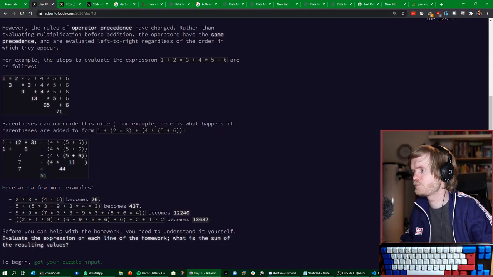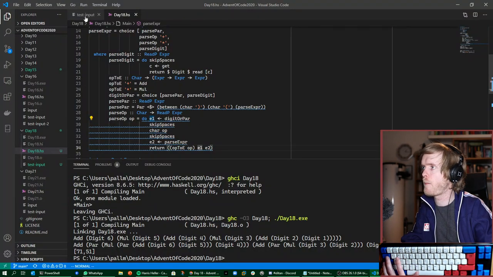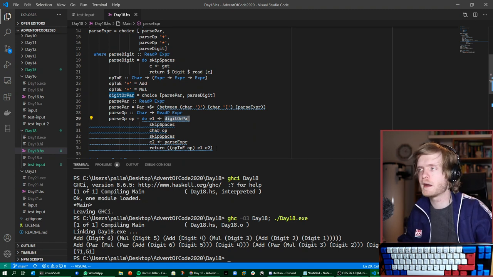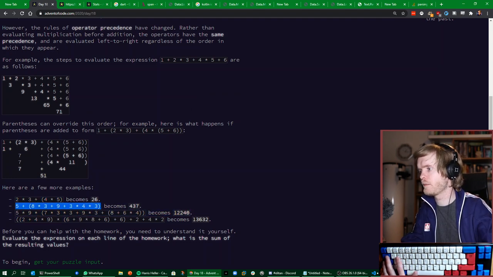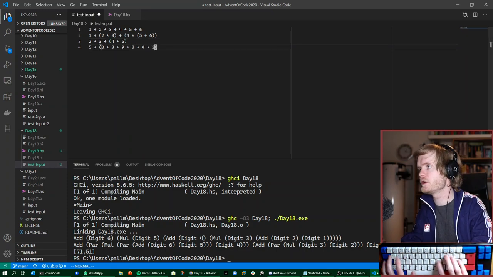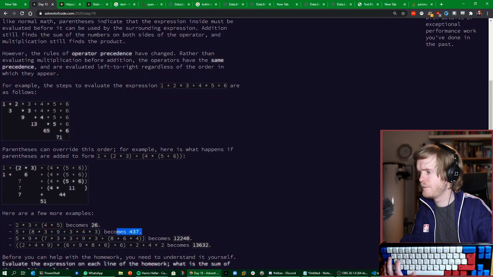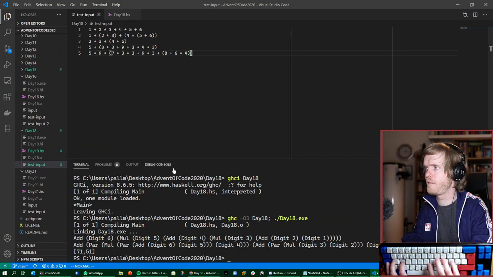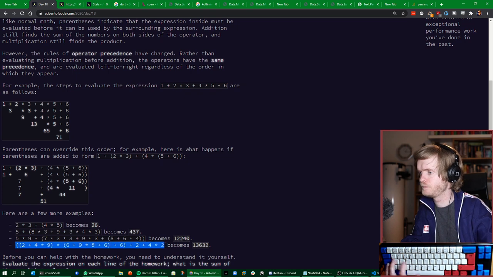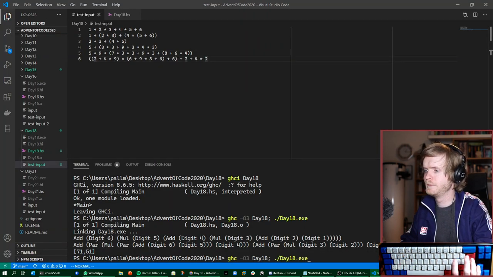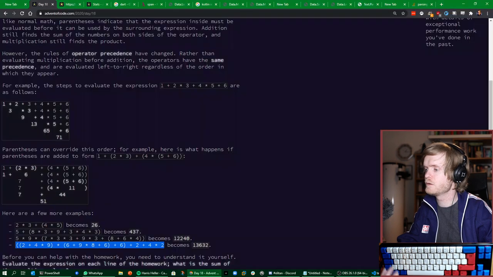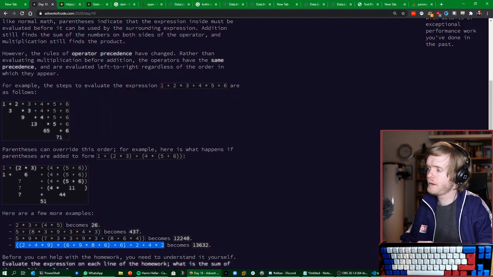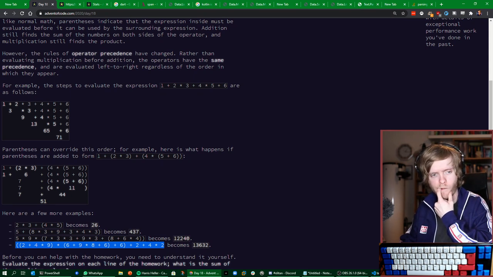Okay, so it works on this. I'm going to copy and paste these. Here I was only parsing a digit, but the arguments are either a digit or an operand, right? Okay, let's see. 1, 51, 26, 437, 1234, 13632. Okay, it works. Works for all of them.